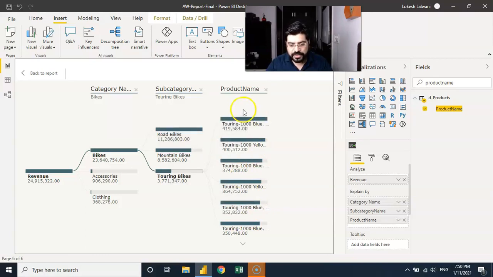One more option I would like to show. Once I hover over onto the name, you can see a lock sign is coming. This lock is basically locking the level. As you can see, it is also appearing. So suppose I want to keep at least category name as at least level that should show as the decomposition. So I'll simply click on this lock.